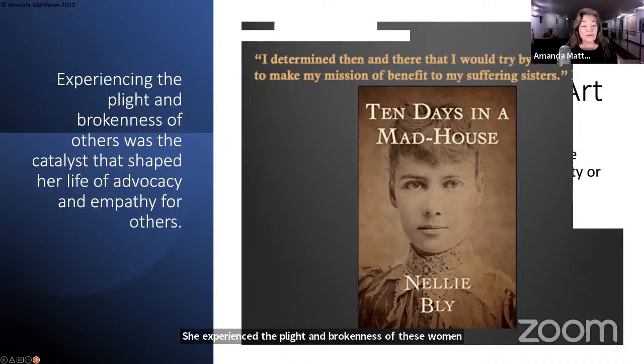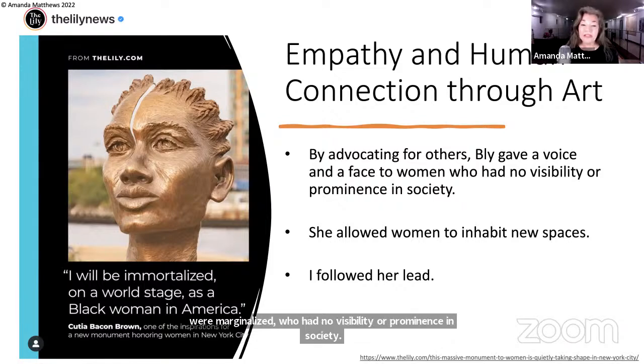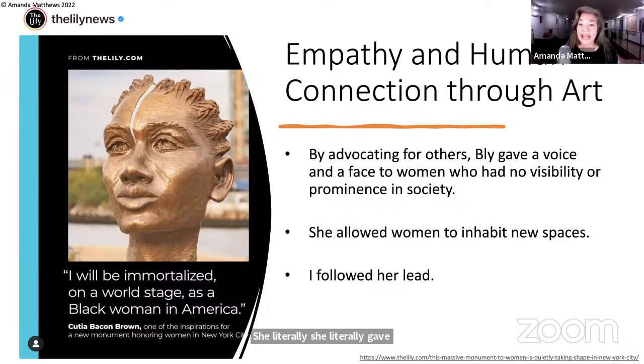So I wanted to show this empathy and human connection through art. It is definitely conveyed through Nellie Bly's work. And by advocating for others, Bly really did give a voice and a face to women who were marginalized, who had no visibility or prominence in society. She literally gave women the ability to inhabit new spaces, and figuratively. And I really wanted to follow her lead.